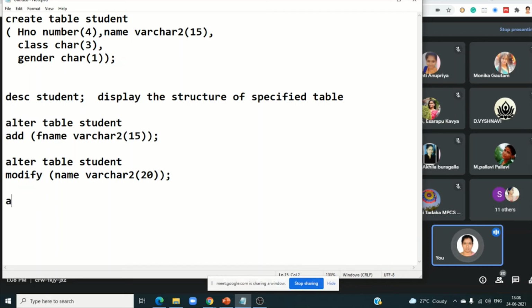Alter is also used to drop columns from the table. Alter table student to drop. I want to drop the column. What is that? Class. For example, gender, G-E-N-D-E-R.